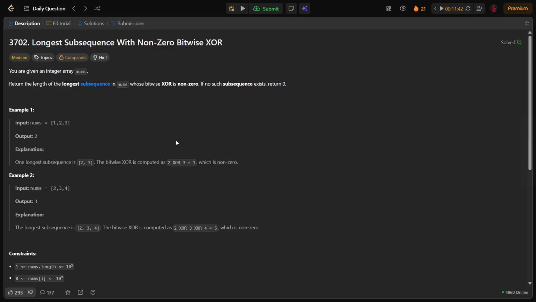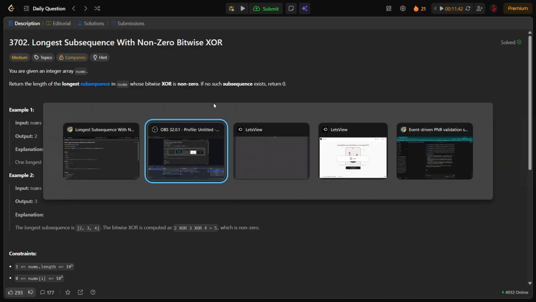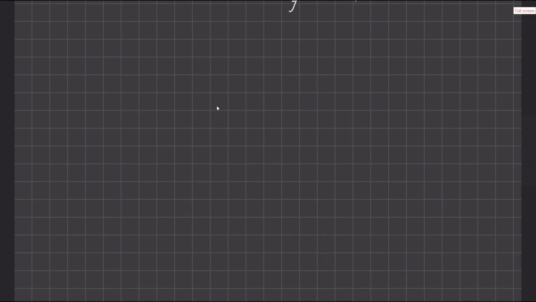Hello everyone, in this video I'll be explaining the problem longest subsequence with non-zero bitwise XOR. So you are given an integer array nums. Return the length of the longest subsequence in nums whose bitwise XOR is non-zero. If no such subsequence exists, we need to return zero, because the length is zero. Okay, so let's go to iPad and try to understand the problem statement.